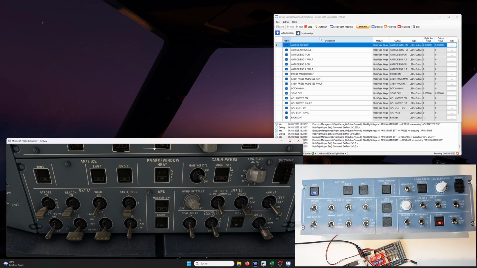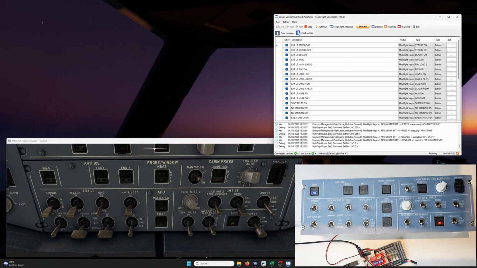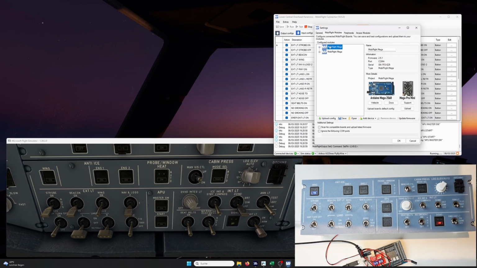And here you can see the MobiFlight configuration, and as you can see there's a lot going on in here. The output configuration, the input configurations, and the MobiFlight modules. Now there are 2 modules, as you can see, because I connected 2 Arduinos to the sim, one for the panel, one for the backlight.